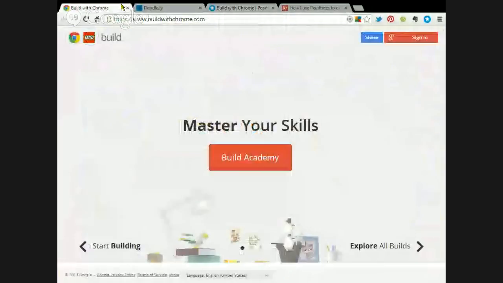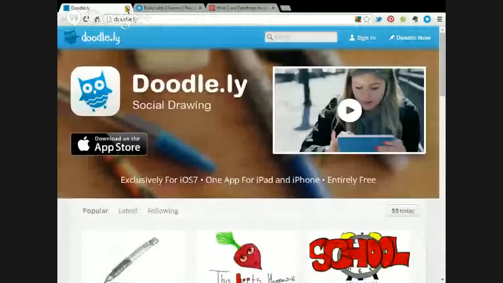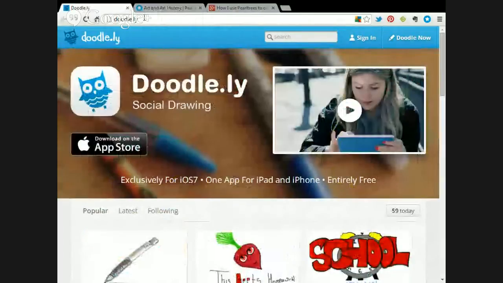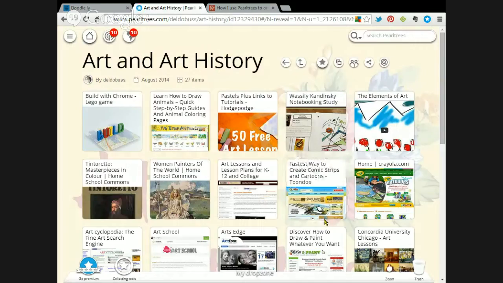So I'll show you that one more time with Doodly. Okay, so I go to Doodly and I want to save this whole site. So I would make sure up here it would say doodle.ly, and I would click on Pearltrees, go down to my art and history, and I would click it and it would automatically add it to my collection. See this page, and it will update. Might have to refresh the page here.